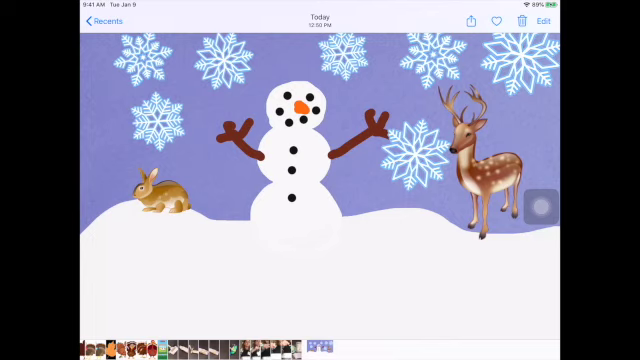All right, boys and girls, have fun creating your winter scene. I hope you are able to follow all the steps. If you get stuck, you can always stop on drawing pad and go back to the video in Seesaw and watch the steps again to help you remember how to create your winter scene. Just do the best you can, okay?